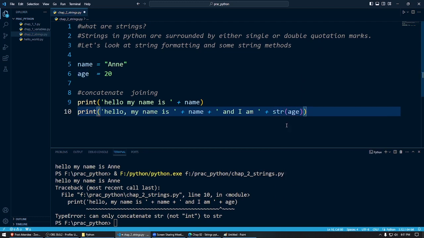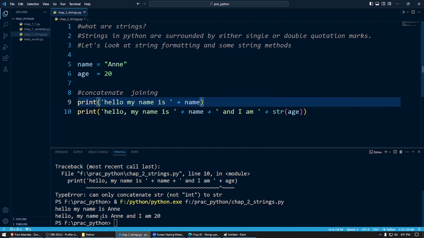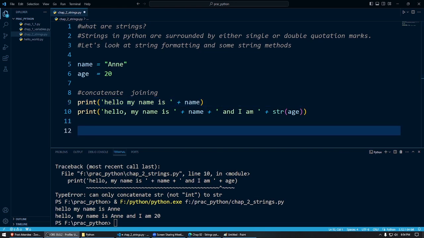We get an error message here, right? "Hello, my name is Anne." This line we don't have any error, but when we try to do this one, we have a problem. This is text, this is text, this is text, no problem, you can join them, but this is not text, it is numeric, so it is not directly allowing us to do that. What you have to do is convert this to a string. So you say str, open close parenthesis, and if you do it like this, then it will work fine. Then it says "hello, my name is Anne and I am 20." Okay, so that is how it works.